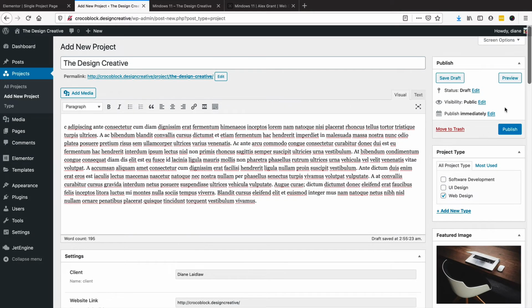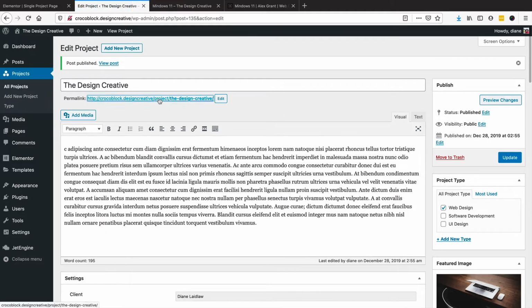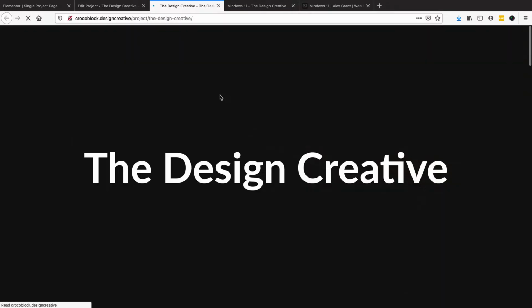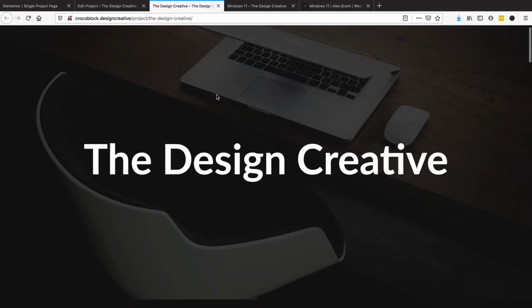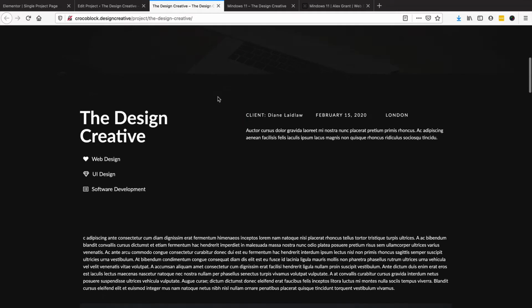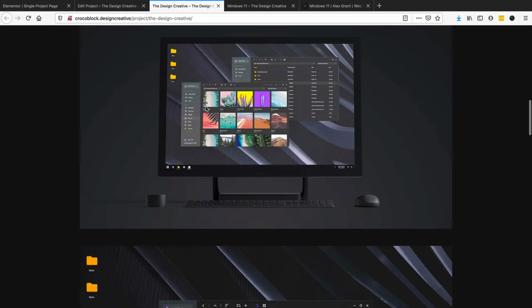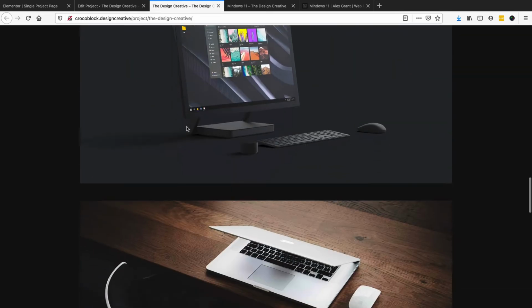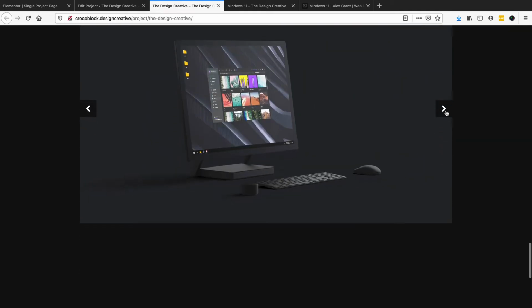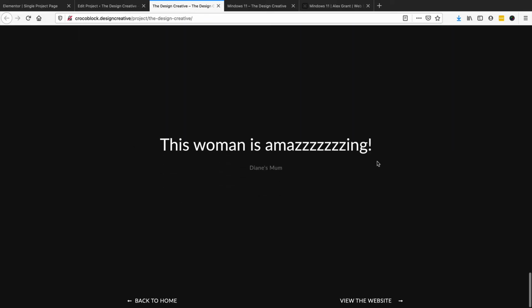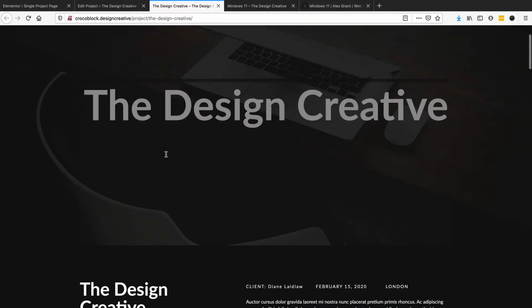So now we've added all our content, we've added our project type. I'm now just going to click publish and let's see if everything is working. So here we are. I scroll down. We've got our information. We have our images. We have our slider and we have our testimonial.